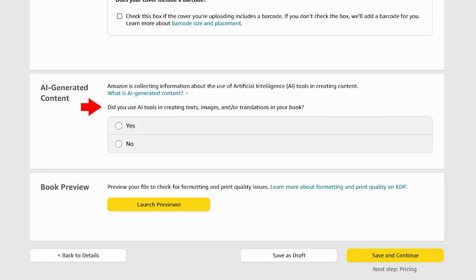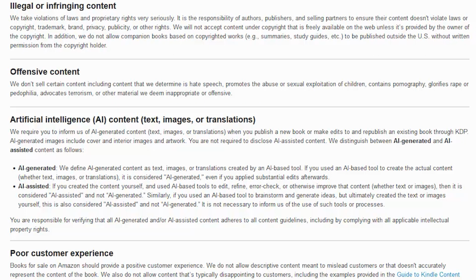And what it's basically asking you to declare is whether or not you used AI tools to create texts, images, or translations in your book. Now, to further elaborate, under KDP's new AI guidelines, KDP states the following. We require that you inform us of AI-generated content, text, images, or translations when you publish a new book or make edits to and republish an existing book through KDP.